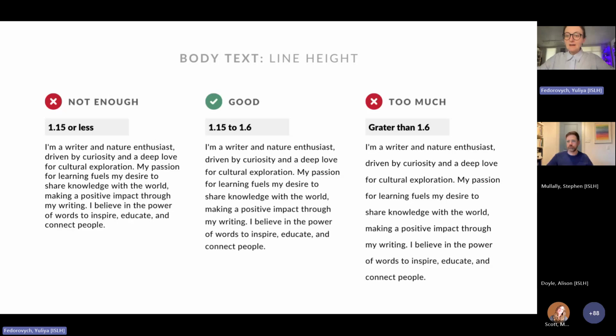The next thing is line height. It's also something important to keep in mind. So when setting your line height, stick to somewhere between 1.15 and 1.6. Everything that's less is not enough, and everything that's more is too much.